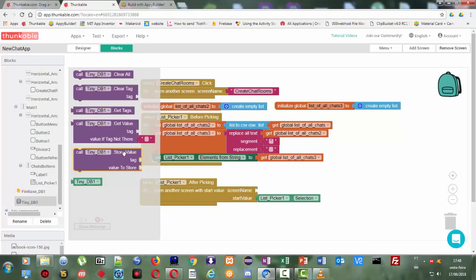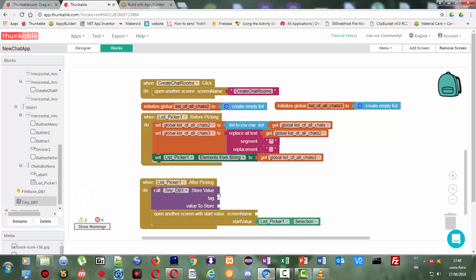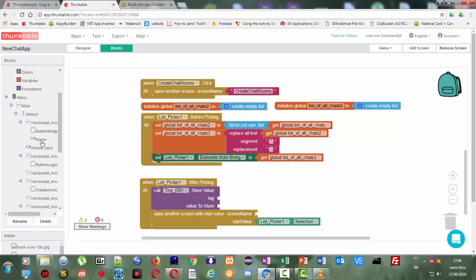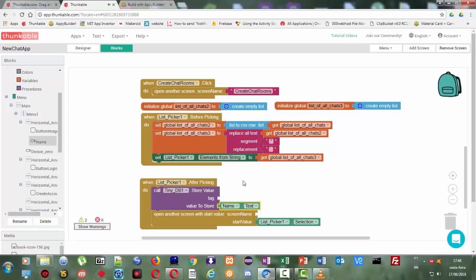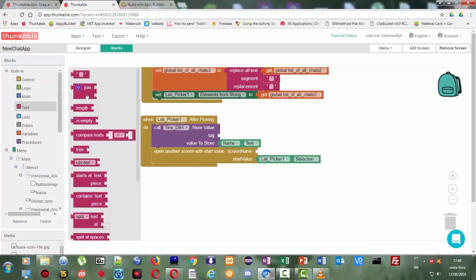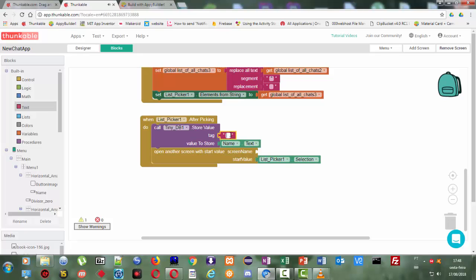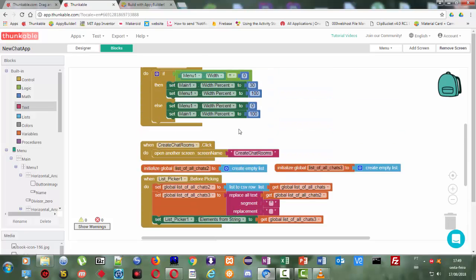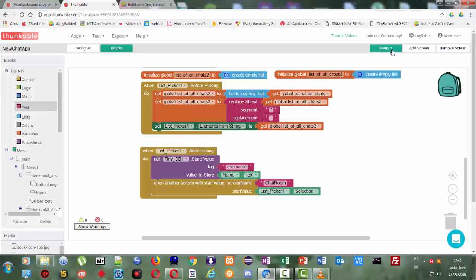We're gonna use the tiny database to store a value. It's gonna be the name, so value to store name. The tag, it's gonna be username, and we're gonna go to the chat room screen. So for this screen is this.